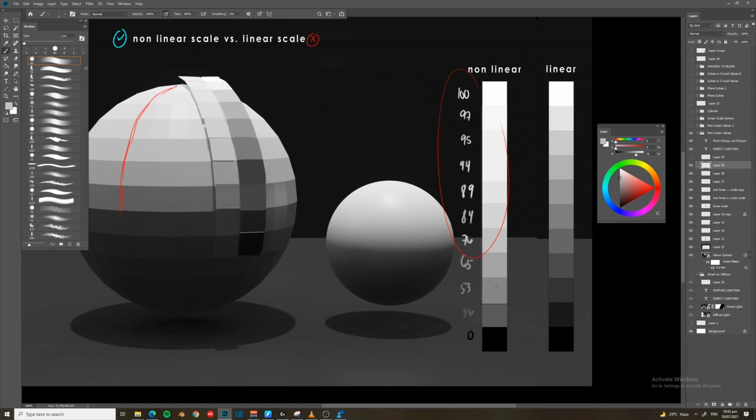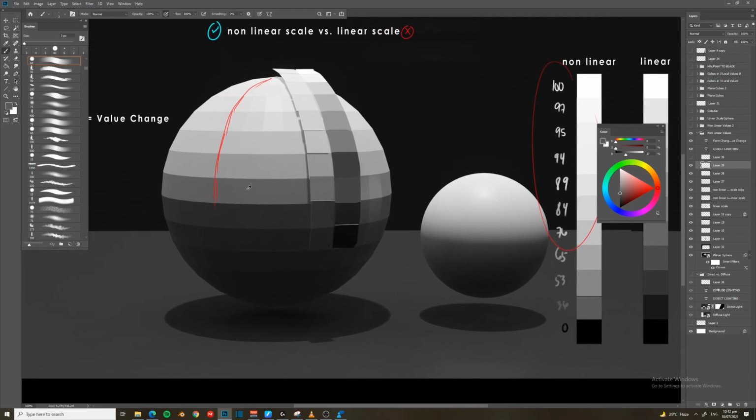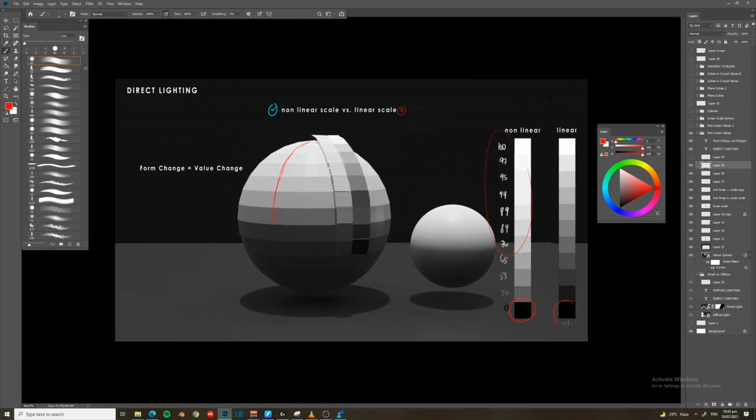And then the actual transition happens, the actual obvious, significant change in value happens around this area, on the second to the last step. Somewhere around here. And then finally, when it hits 0, you have your 0. Now this 0 here doesn't really represent 0 as in black. This 0 here means that this is going to be the area of shadow.